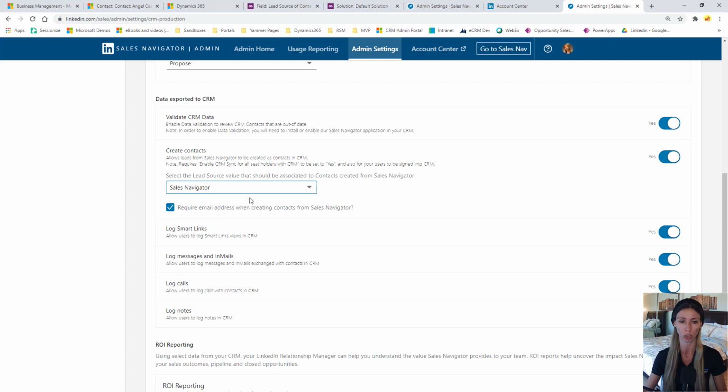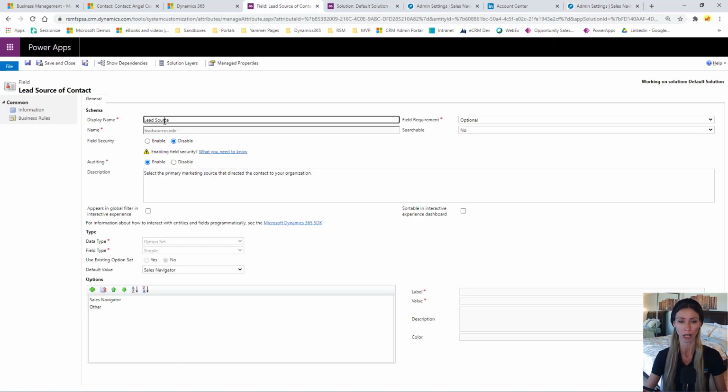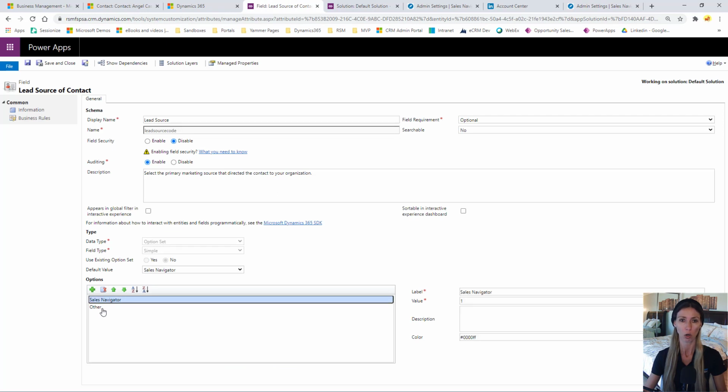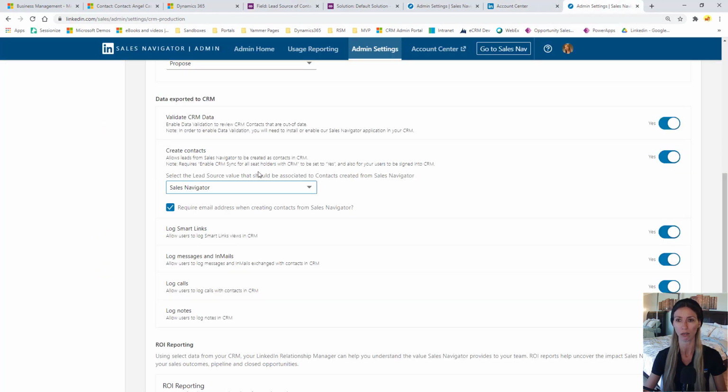This is what we saw earlier. This is actually a field, like I said earlier, in the contact record, which is called lead source, this guy. You can see here that I have Sales Navigator and other as the options. And again, if I go back here to admin settings, right? That's what I have in that field. So if you add values to it, you will see them in here as well.